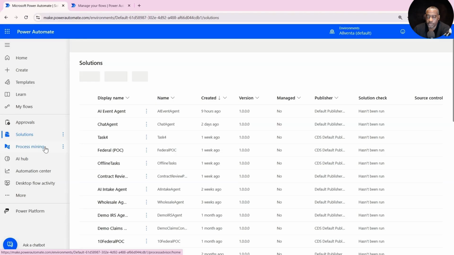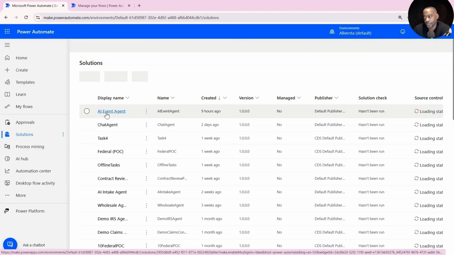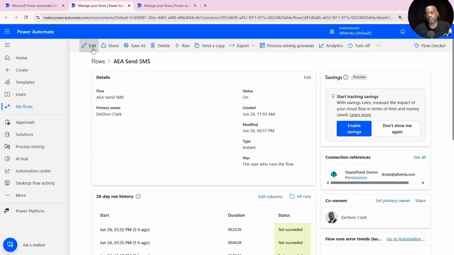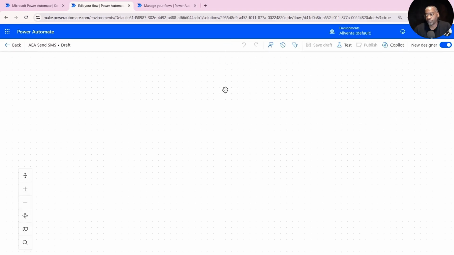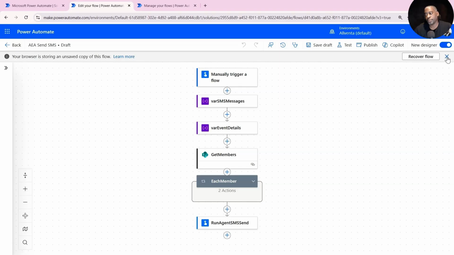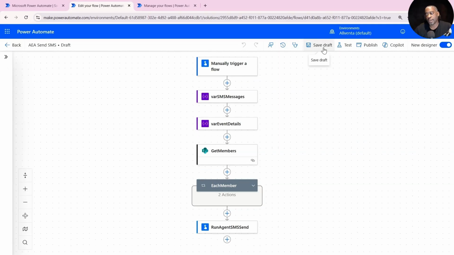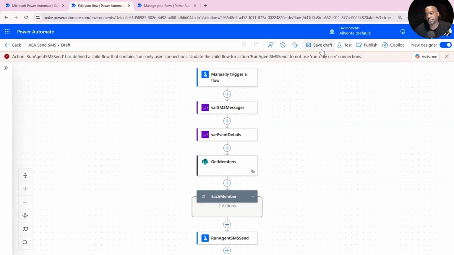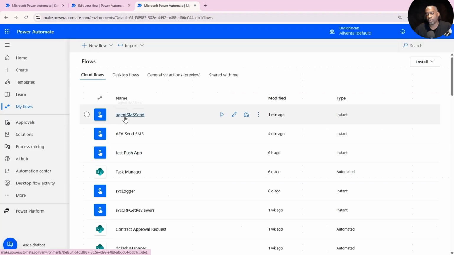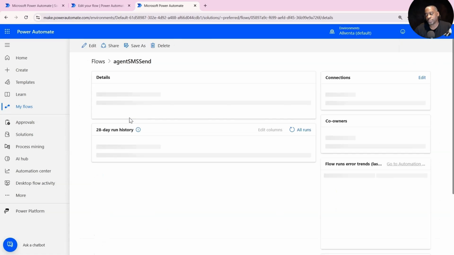Okay, so let's go into our AI event agent. Now into the parent flow. Let's go and edit and just see if we can go ahead and publish this now. And the cool thing about it is, not the cool thing, but I love the fact that you have the save as draft. So that way, if you run into an issue, you can save draft and not worry about losing your changes.